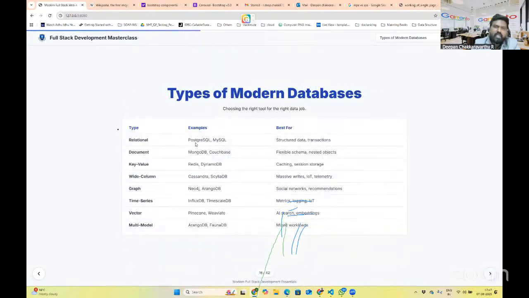Right, so the types of modern databases. These are the different types of databases. We have relational databases, document databases, key value databases. All these databases, apart from relational databases, fall under NoSQL databases. Some examples: PostgreSQL, MySQL. For document databases, we have MongoDB, Couchbase. For key values, we have Redis, DynamoDB. And Postgres or MySQL, both falling under relational, will be best for structured data and transactions, right?